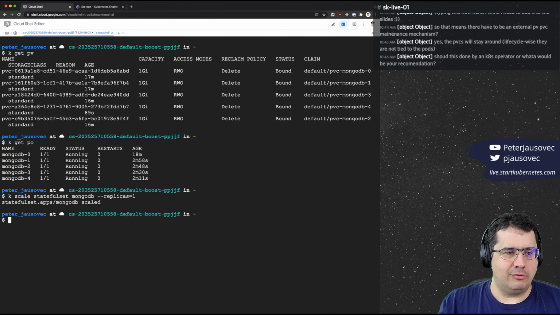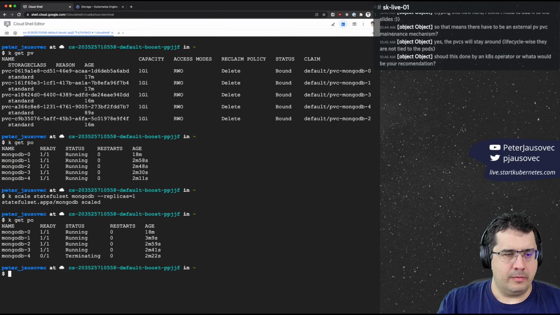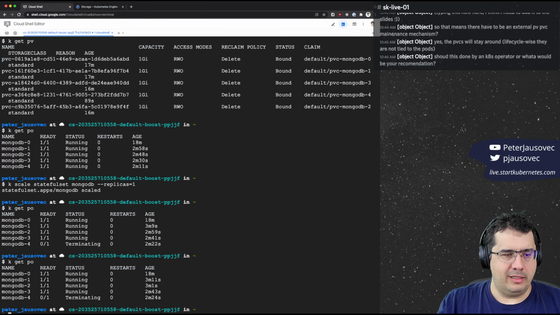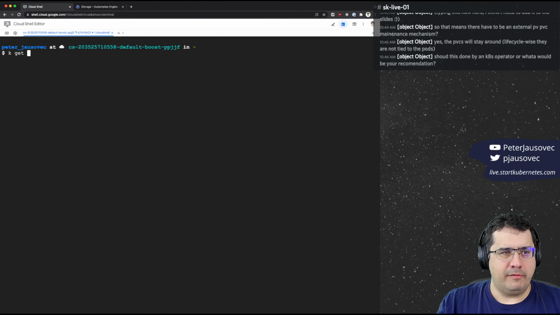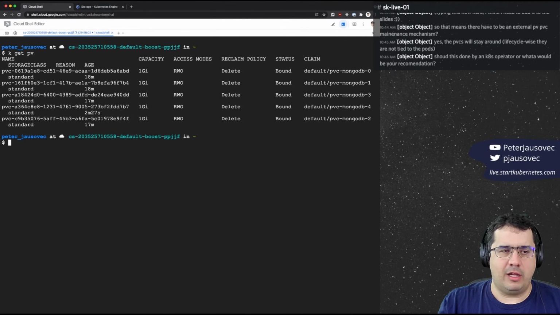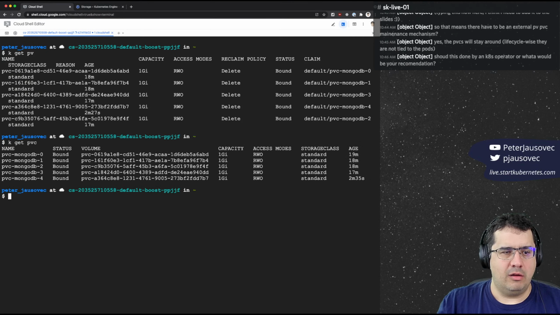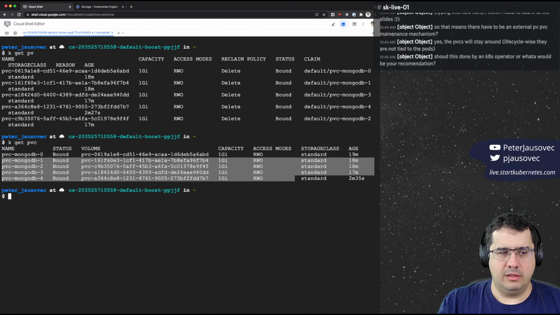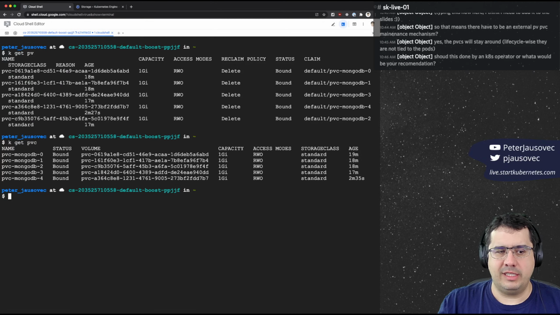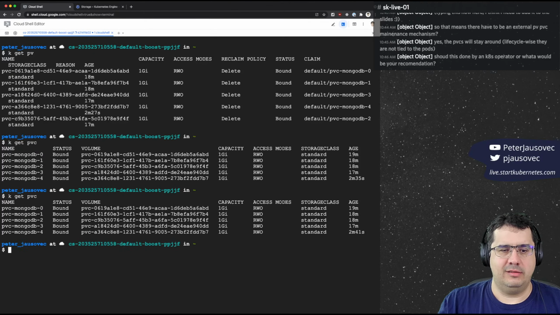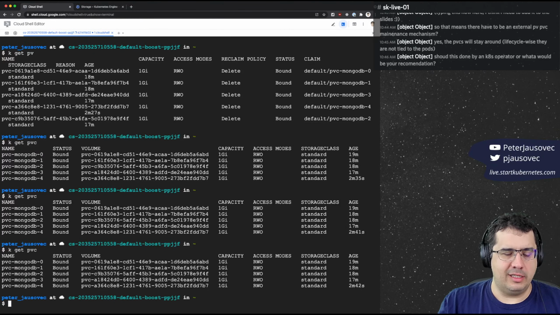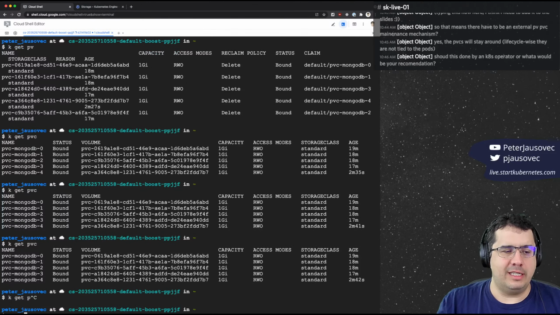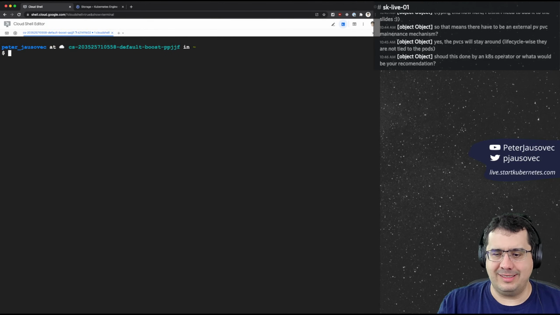Let's scale it just down to 1, right? So these are being terminated one after another. However, if we list the volumes, all the volumes will stay. Also, all the persistent volumes will stay as well, right? So these will not get deleted. Actually, the volume will get deleted whenever you delete the claim.